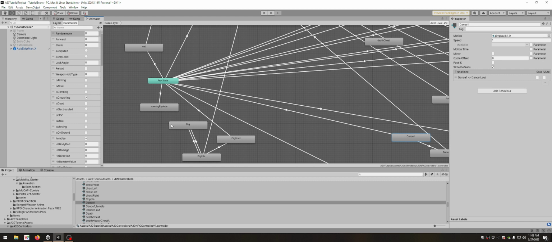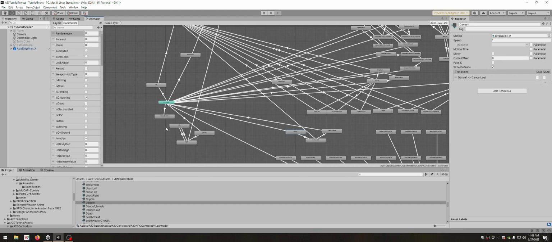But this generally is how controllers work as I know them. Hopefully you find this useful.